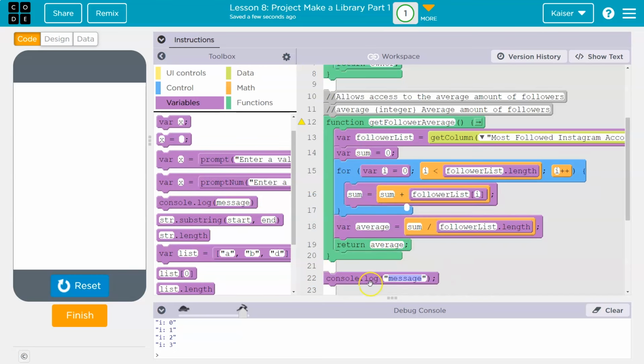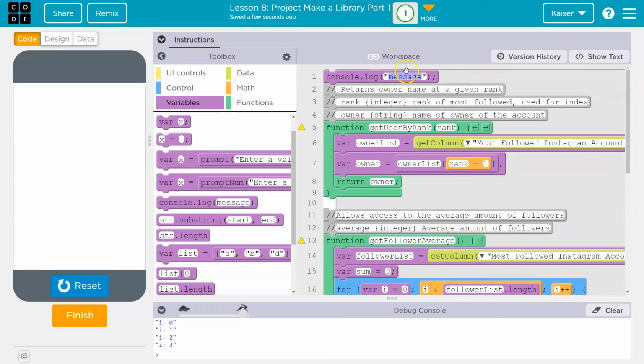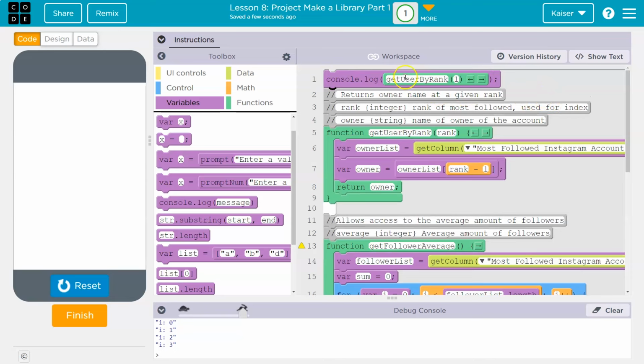You can run it after, you can run it before. Usually I'd run it before, so actually I'll put it up here. And I'm going to delete the word message. It sometimes fights me on deleting these quotes. I'll put my cursor behind it and I will test out get user by rank, and make sure it's spelled exactly the same with capitalization. And I'm just going to return that first user, which was Instagram. So it should tell me who that user is by doing this.